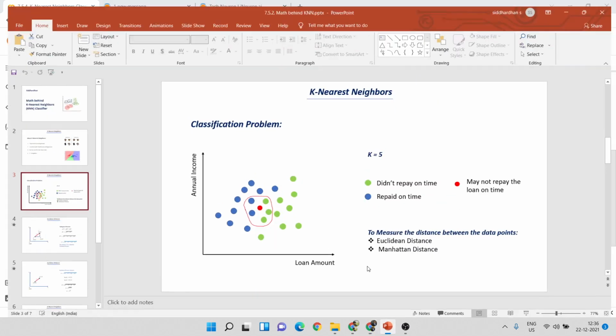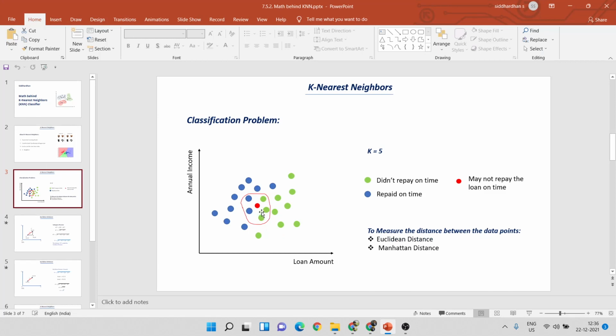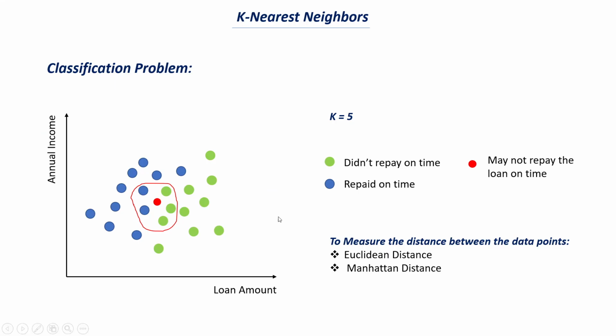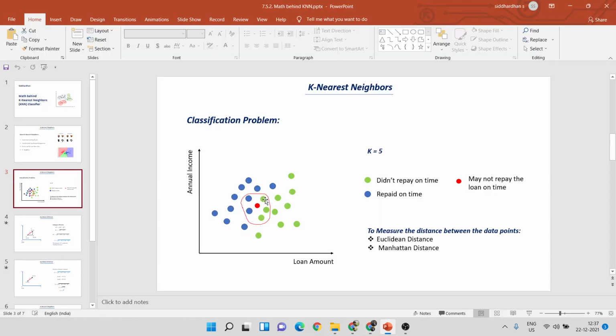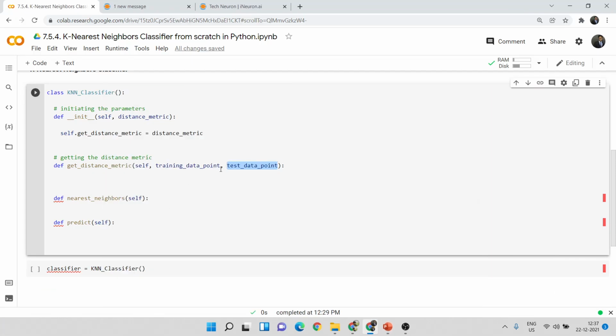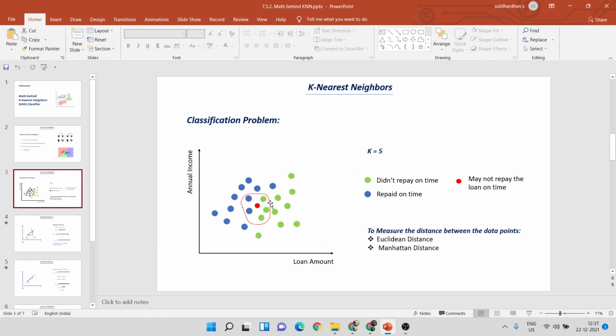Let's say that we have the code. In this case we want to find the distance between the 2 data points. The 2 data points between which we want to find the distance are this one and the red color one. So we will try to find the distance between them. You need to give the value for each of these 2 points, and that is what we will give for this particular function, which is get distance metric. One is the training data point, which in this case is represented as green color, and the test data point, the second value, is nothing but the one that is mentioned in the red color.